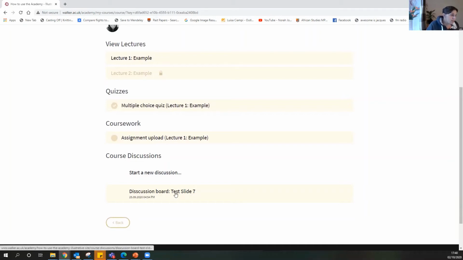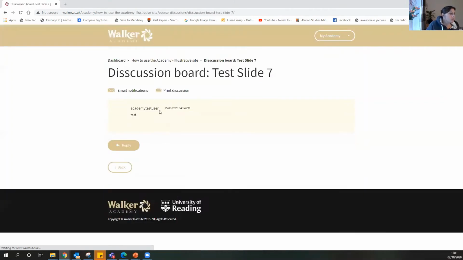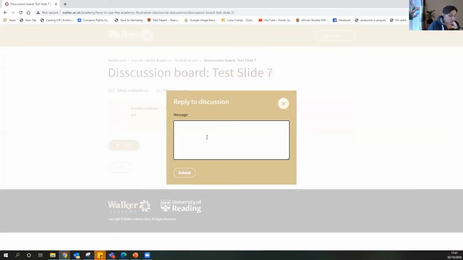All you need to do is simply click on here and it will load you to this site. To comment on this, you need to click the reply button and then you'll be able to send a message. So if we just send test message for discussion board, okay, and you can write in your answers here, your thoughts, and then you submit.